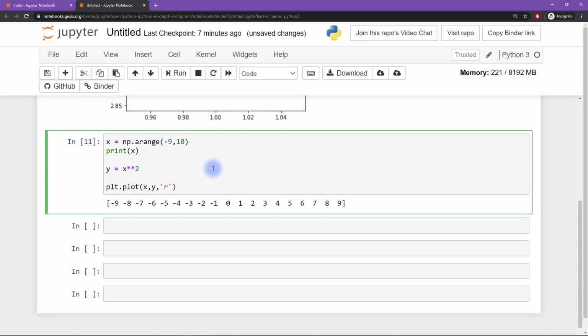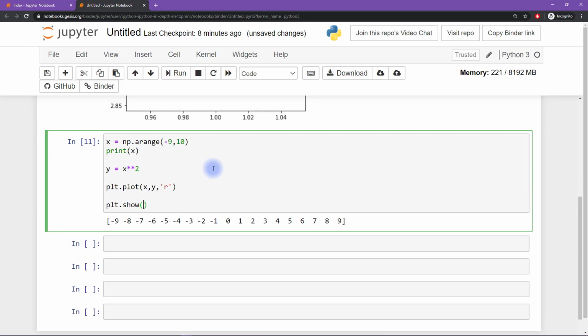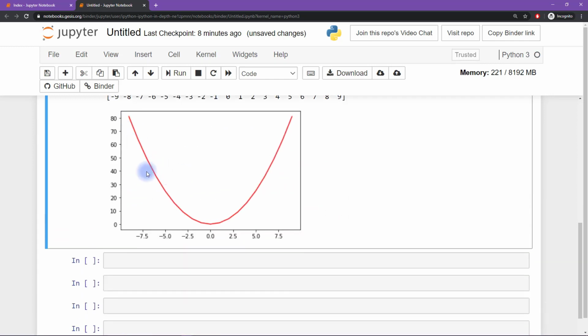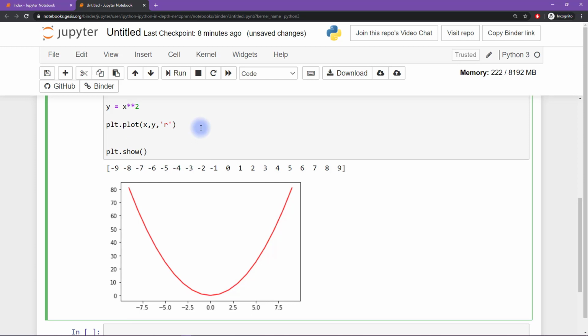Now I'm not specifying a red circle, just red. So this is actually going to give me a red line. So there you go. Here's a red line. And let's say we want to plot something else on top of this in the same plot. No problem. We can plot multiple things on the same plot. It's really easy. All we have to do is repeat this command.